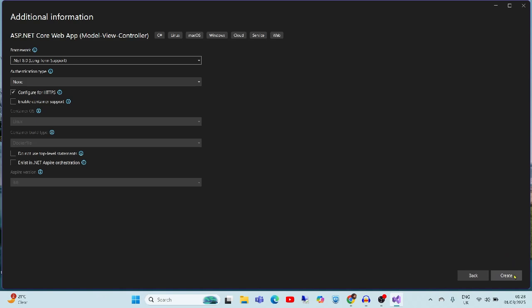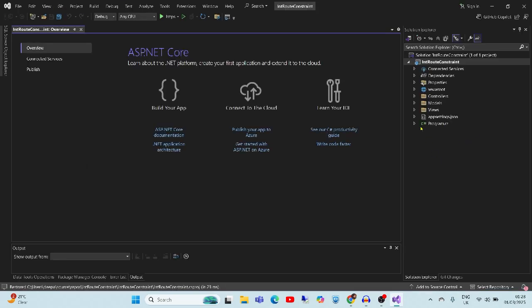Okay. Now click on this Create button, which is at the bottom right corner. So just click on Create. Now towards the right-hand side, you will get your project name. Within Solution Explorer, your project will get created. Now here you will have the Program.cs file. So just double click on it.